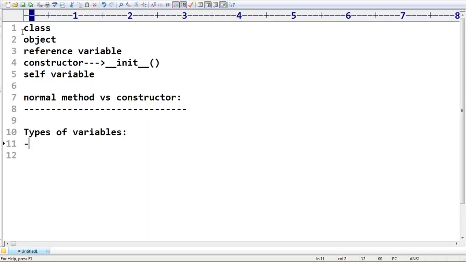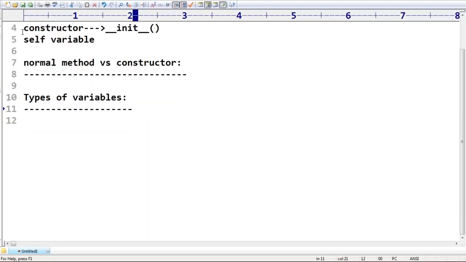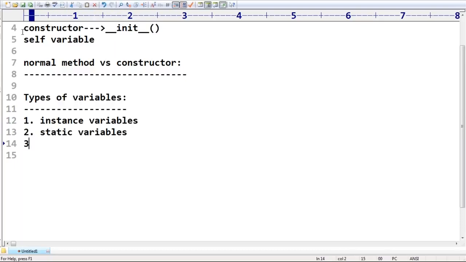Next, even we discussed types of variables, sir. Can you spell out how many types of variables are allowed in a Python class? Anyone, can you please tell what are the various types of variables allowed inside a Python class? There are three types of variables allowed. The first one is instance variables, second static variables, and the third one is local variables, right? Okay, remember that.